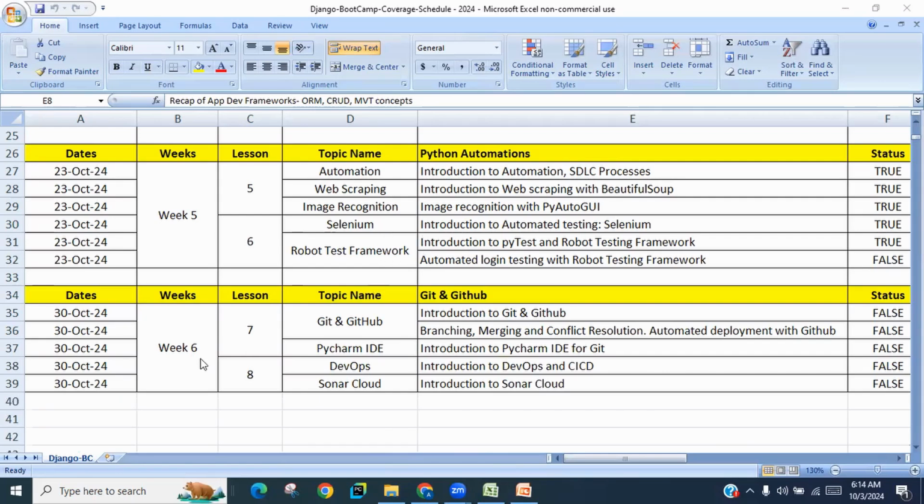In week 6, we go into Git and GitHub. This is a version control system. We look at the concepts of branching, merging, and all that, and the use of the PyCharm IDE for Git. Following that, lesson 8 is the DevOps introduction: CI/CD, and there is one more software called Sonar Cloud, which is basically for quality checking of code.